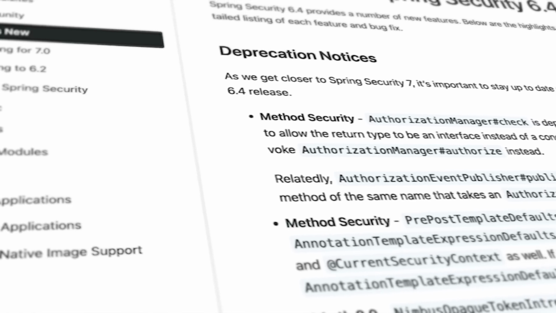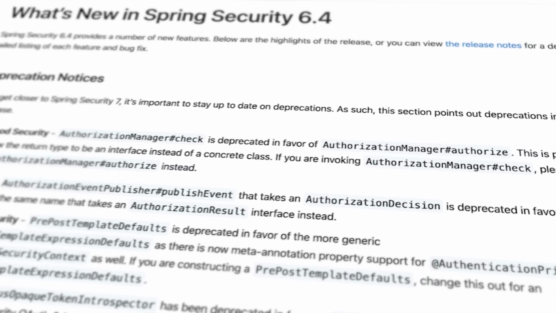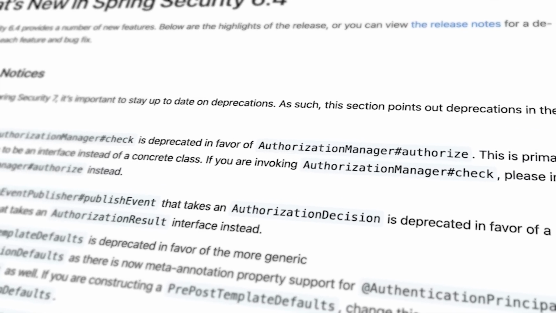In today's tutorial, we're going to take a look at what's new in Spring Security 6.4. This means that if you're using the latest version of Spring Boot, which is 3.4.x, you are using Spring Security 6.4, and there are some new things to take a look at.